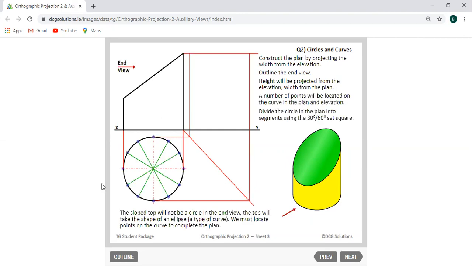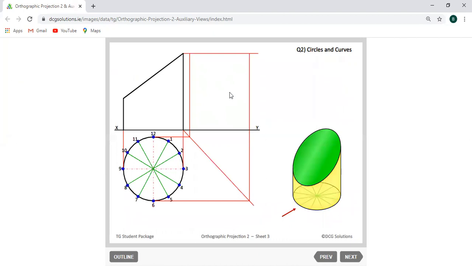All right, and similar to the last question, when we have a circle or semicircle, our usual course of action is to divide up that using our 60-30 set square. Okay, so this time it's a circle, so you're going to have 12 points. Number your 12 points once again. Okay, you're bringing these 12 points over until they hit the 45-degree line or until they hit the end line here, and you're bringing them up to your new in view.